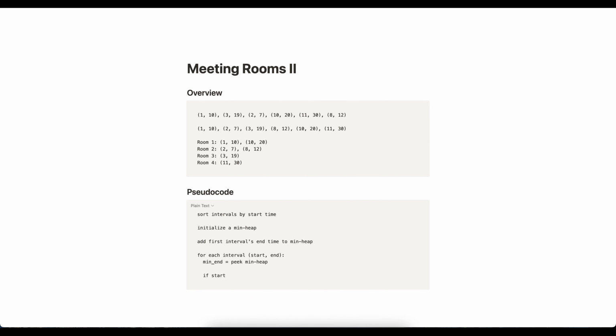Now, if the start is greater or equal to min end, well, this means that we are able to assign this interval to that room. So then let's remove it from the heap. And then let's add the end time to the min heap. Then let's return the min heap's size, which will essentially give us the minimum amount of meeting rooms required.